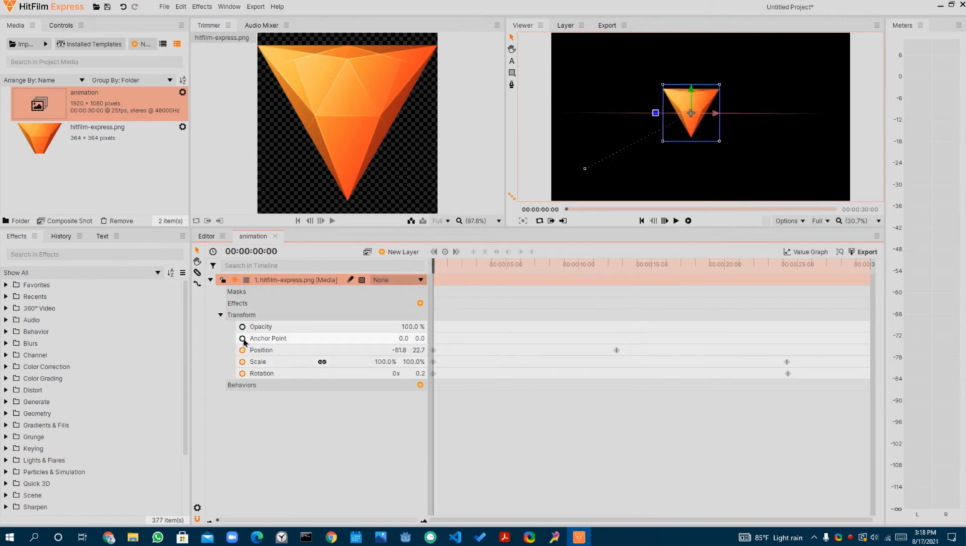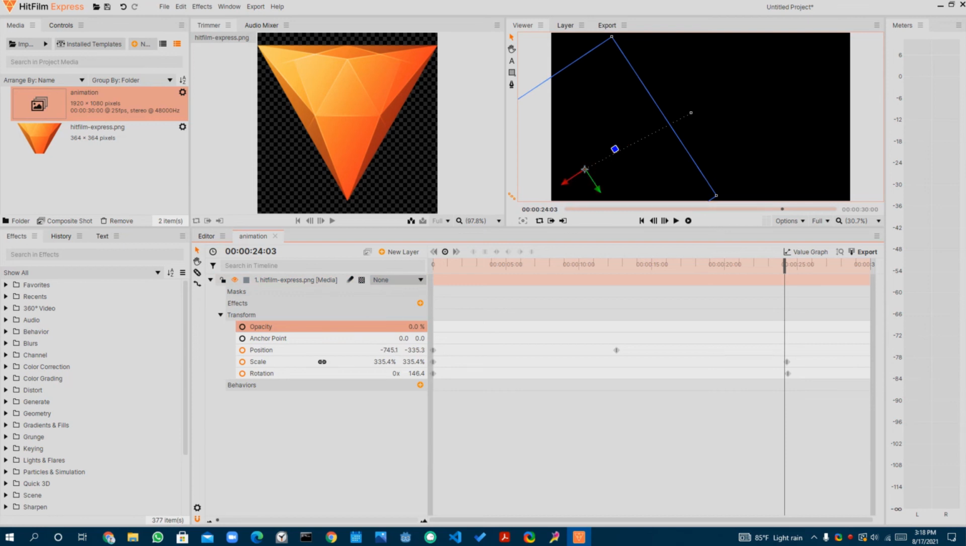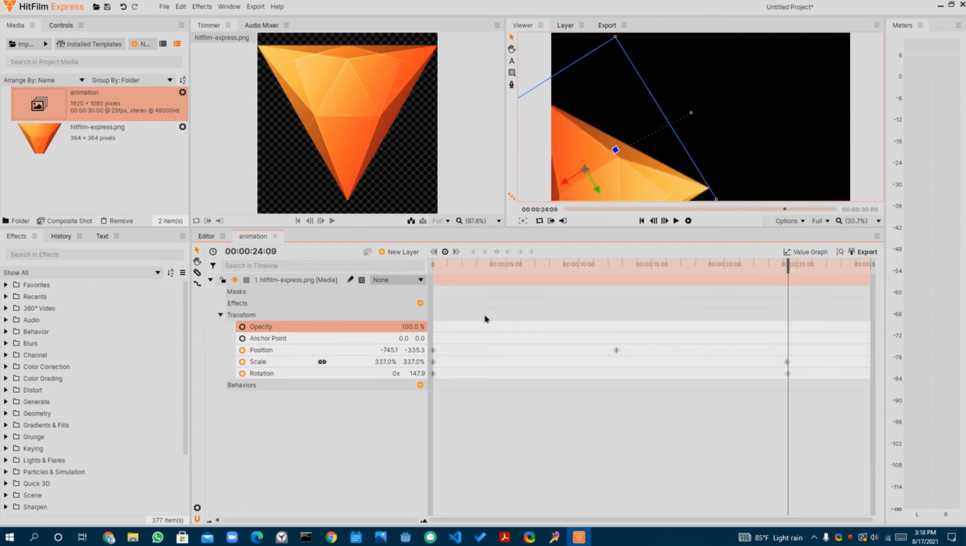I don't know what this anchor point thing means, but I know opacity. Opacity means, this is actually at 100. If I set it to 0, you cannot see that HitFilm Express icon. When you set it to 100, you can see the HitFilm Express icon very clearly. So if I'm here, I have to set the opacity to 100. When I hit the end, I want it to be 0. Actually not the end, but here.